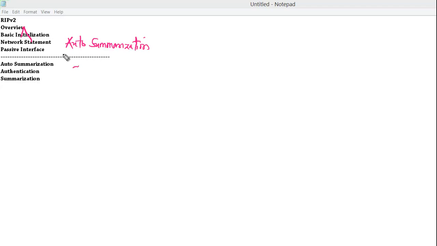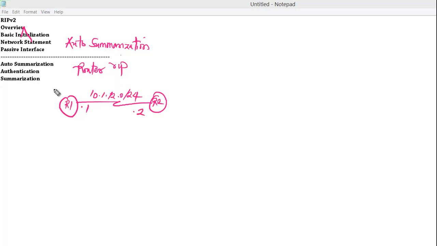To initialize RIP, it's really simple. You go to global configuration mode and you say router rip. If we had a router like this, of course we'll still go to the lab in a short while, and a connection like this, with 10.1.12 which is exactly what you are going to have in the lab, and here is .1 and .2, and I have another network here, 1.1.1.0/24. This is exactly the scenario that we have in the lab.